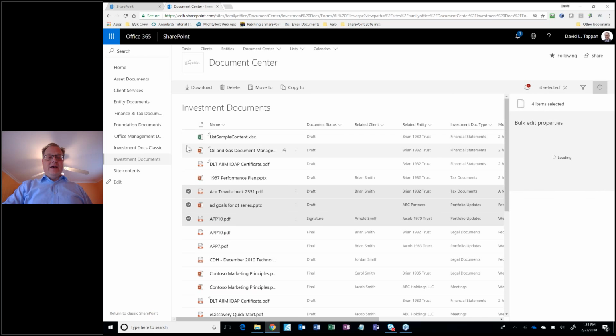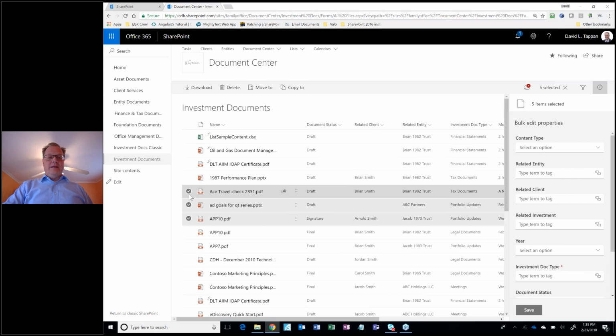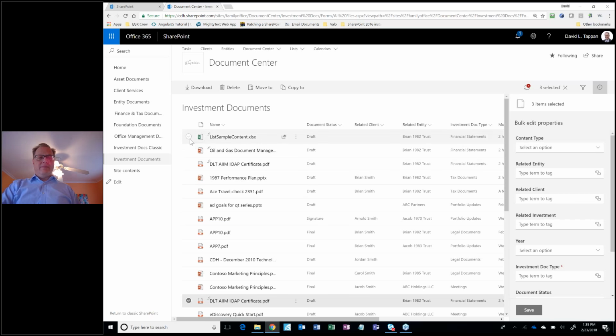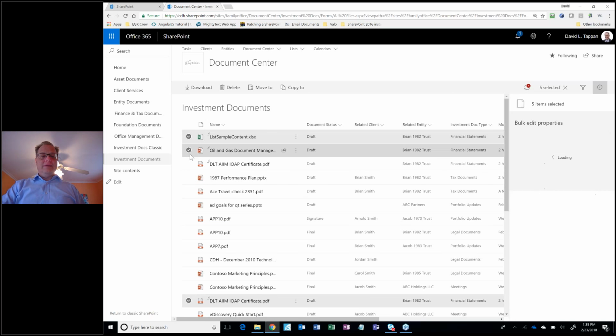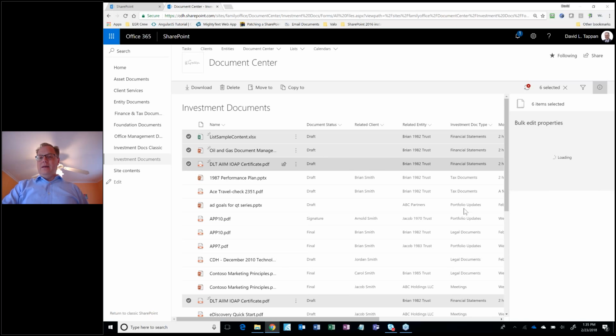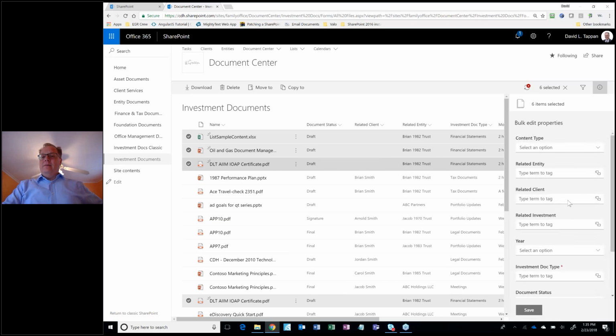And if I select them, let's deselect these. If I select them, then okay, I don't know why they're not staying selected. Hold on. There we go. And you get the bulk edit properties. And you can change these properties.